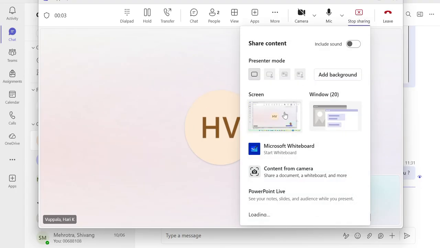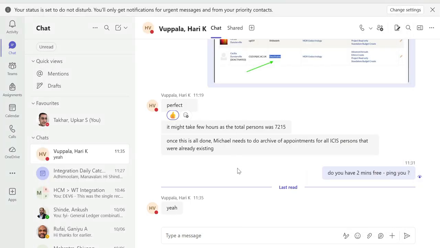Hi, Harry. I want to look at a number, and the number I want to look at is 7215. From a WorkTribe point of view, what we wanted to do was disable 7215 users, and that's the number that you got.